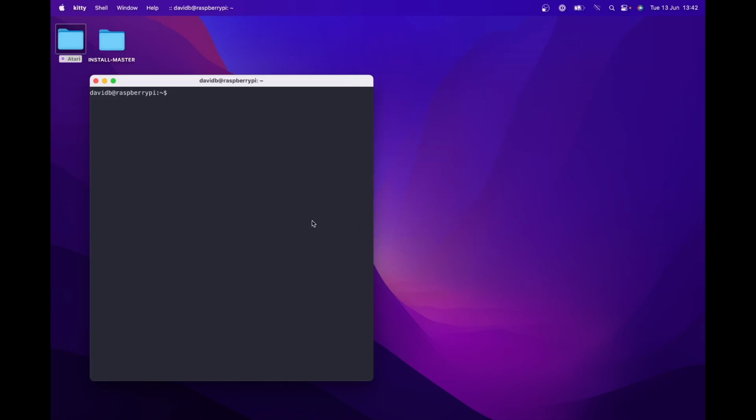Before I actually can do that, I'm going to need a text editor. Now, there is a built-in one called Nano, and many people like that, but I prefer to use Vim, so I'm going to install that using sudo apt install vim.